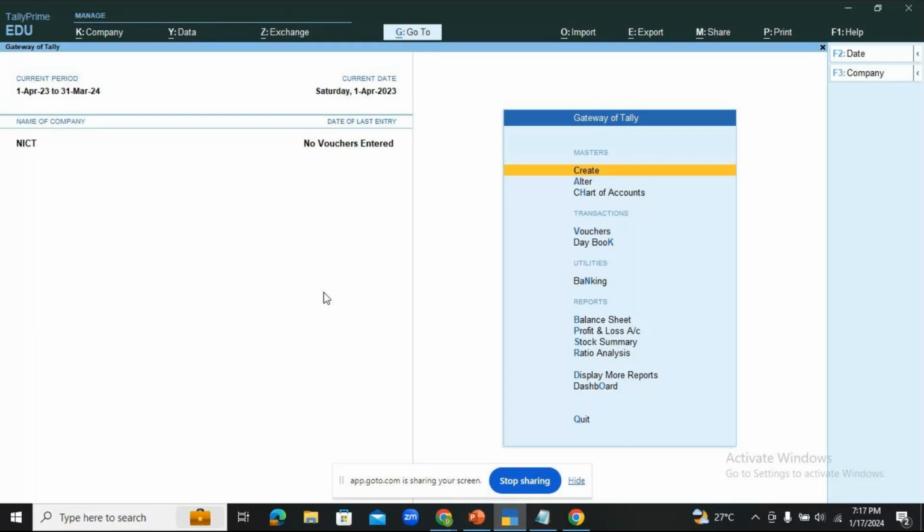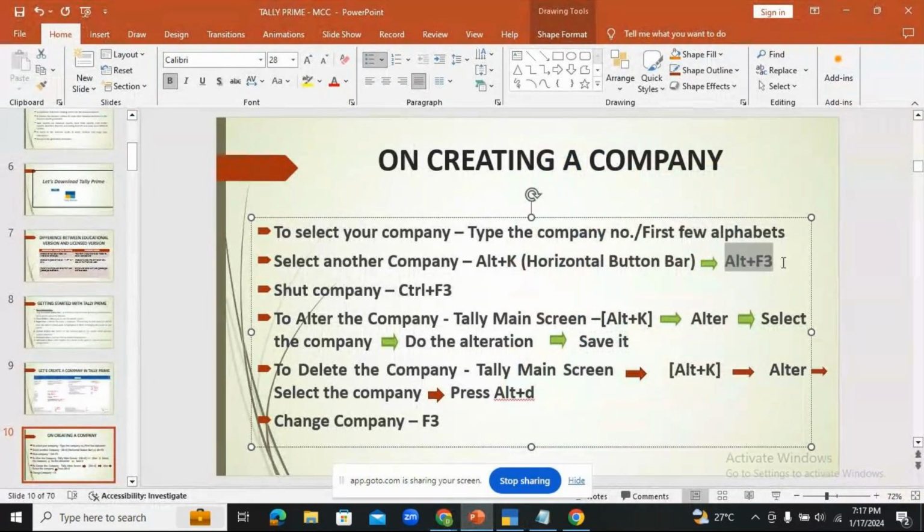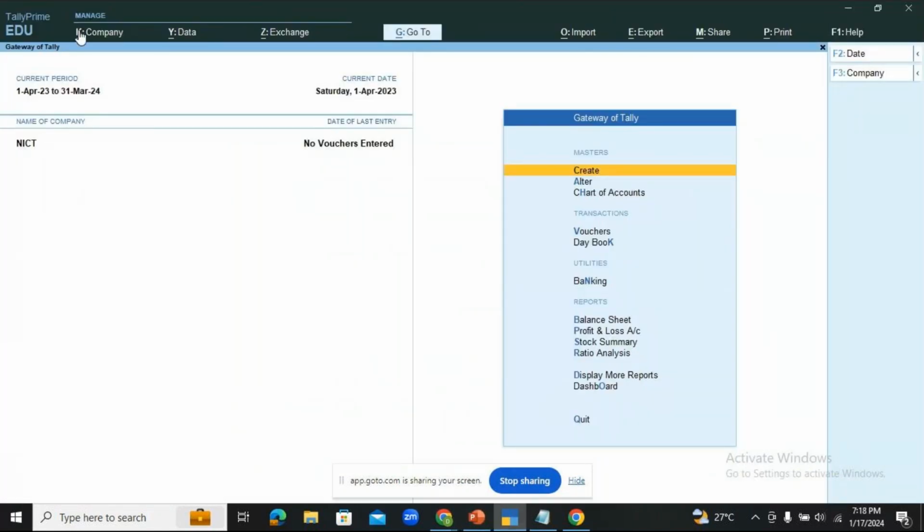Now, the second company which you created, I want that books also. So what I do is I will use the function key Alt F3. If you observe here, I've given you Alt F3. Suppose if you want to view that option, you can press Alt K in your horizontal button bar. Alt K is the option which is being put up here.